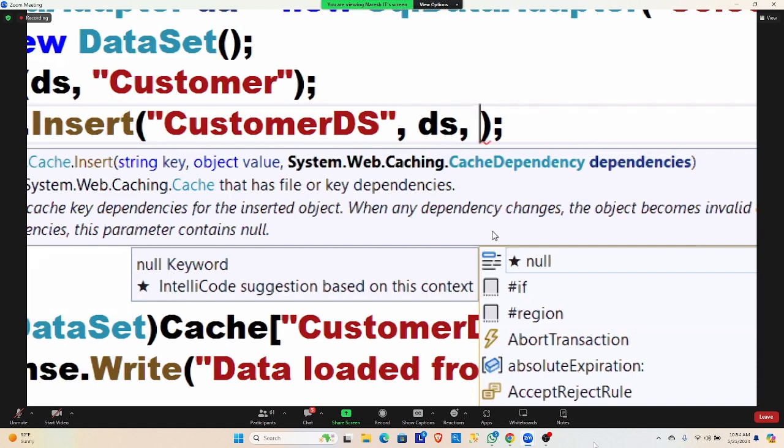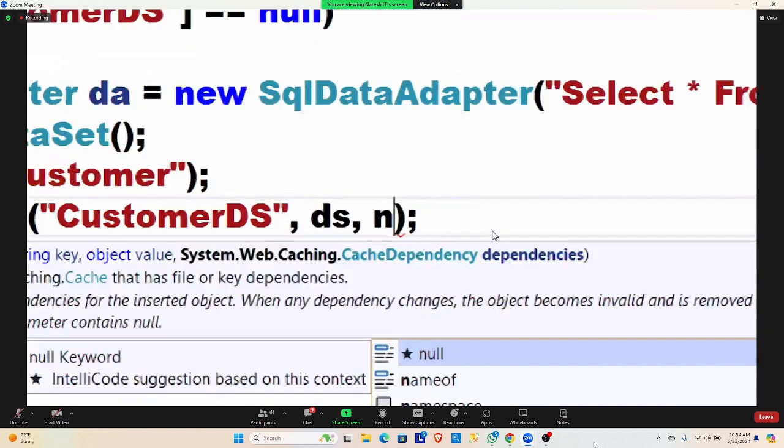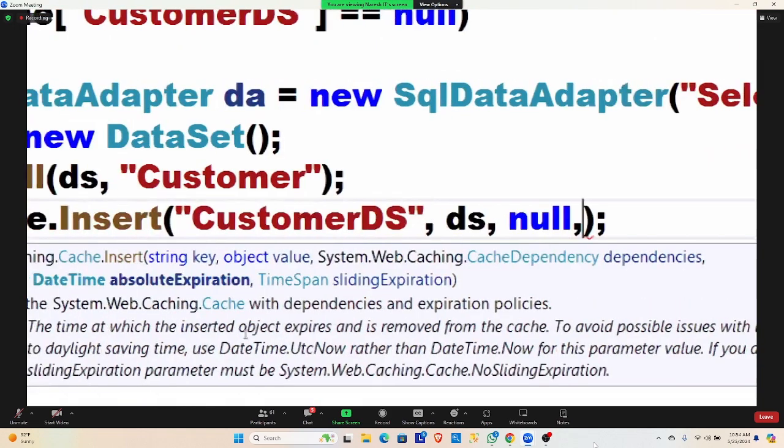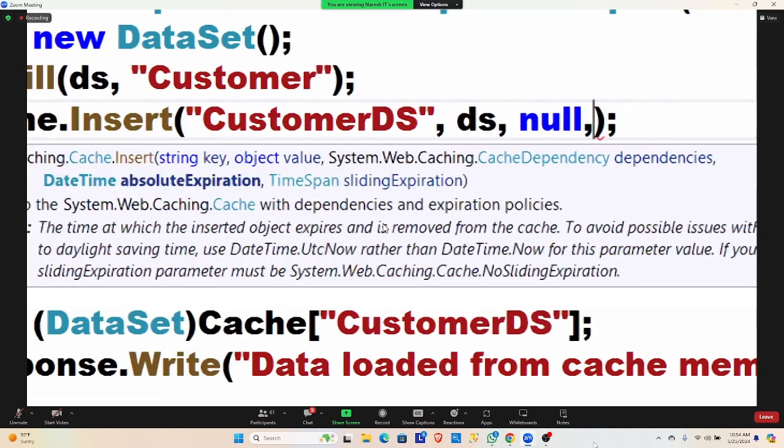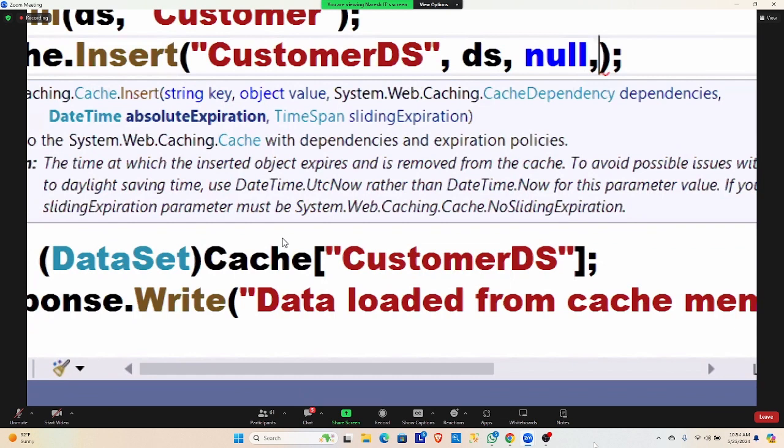We have one more overload. That's what I should use. Now I'm passing null here and put a comma. Watch. Key, value, cache dependency is null. When should I use it? File and SQL. But now we are trying time. Now see. If you want absolute expiration, you are required to specify here. If you want sliding expiration, you need to specify here.